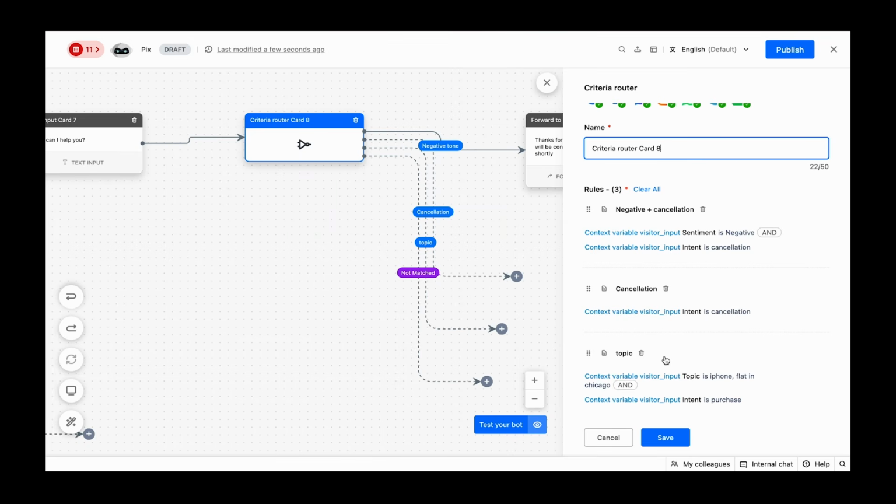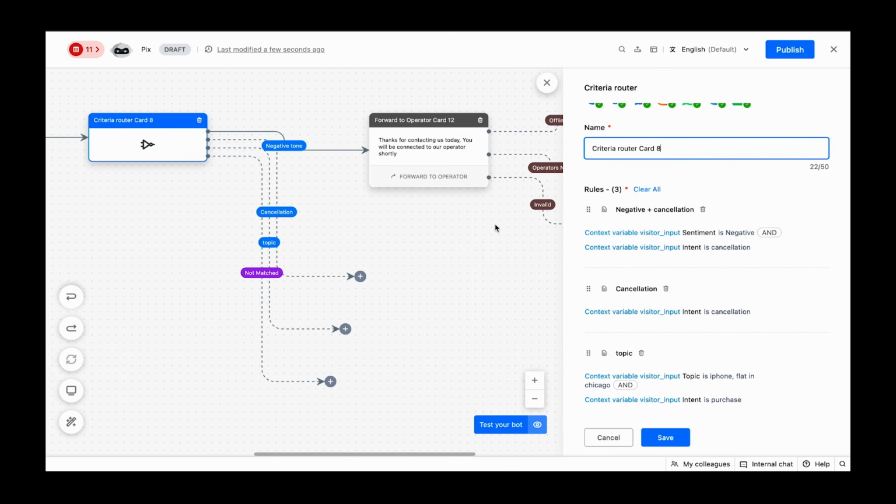So you can club two or more rules and provide an exceptional customer experience. With Criteria Router, you're essentially automating the step of listening and then acting, making sure every conversation is handled properly. So this is all about the Criteria Router and the AI rules.